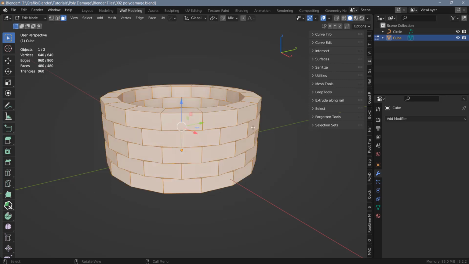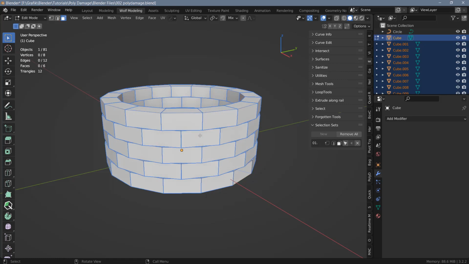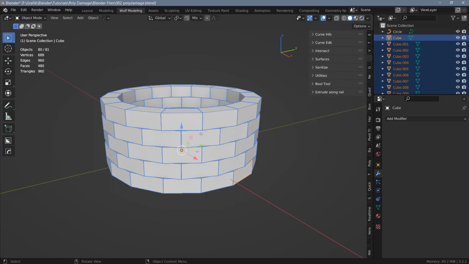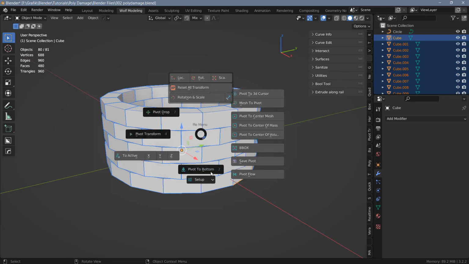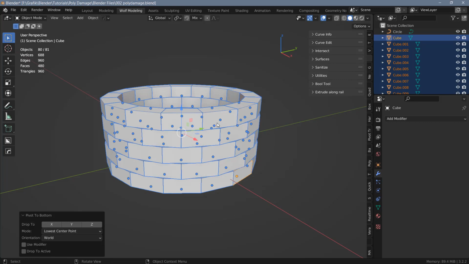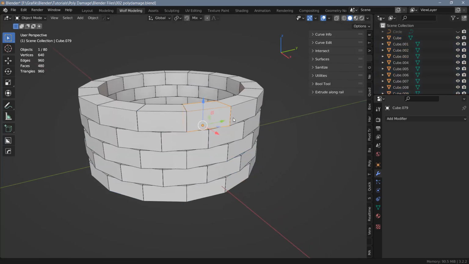I'm going to select all the faces here and create a selection for all of these. And once we've done that, we can hit the P key and select Separate by Loose Parts. So now we have individual bricks. I'll just tab back into Object Mode. And to make things a little bit easier for me, I'm going to use Pivot Transform and move the object origins of all of these bricks to the bottom and to the center of each of these bricks. I'm also going to hide that circle here. We don't need that. So I'll grab one of these bricks.